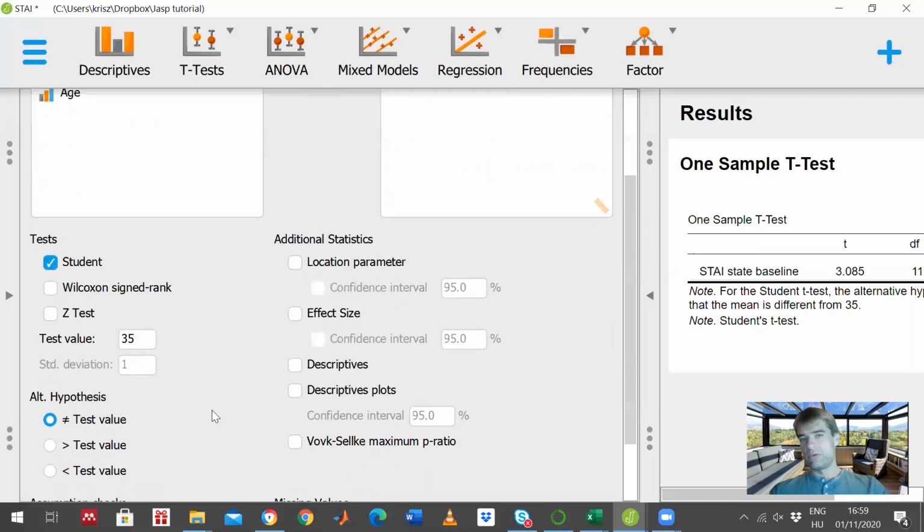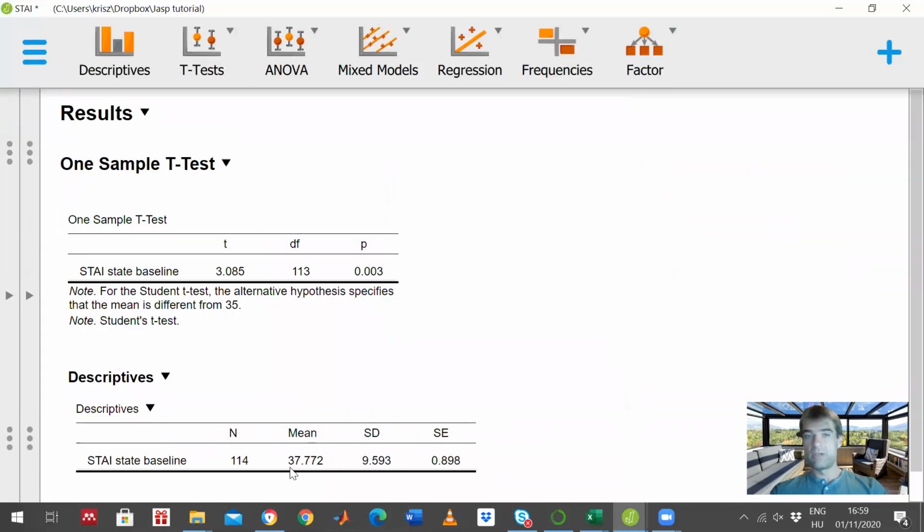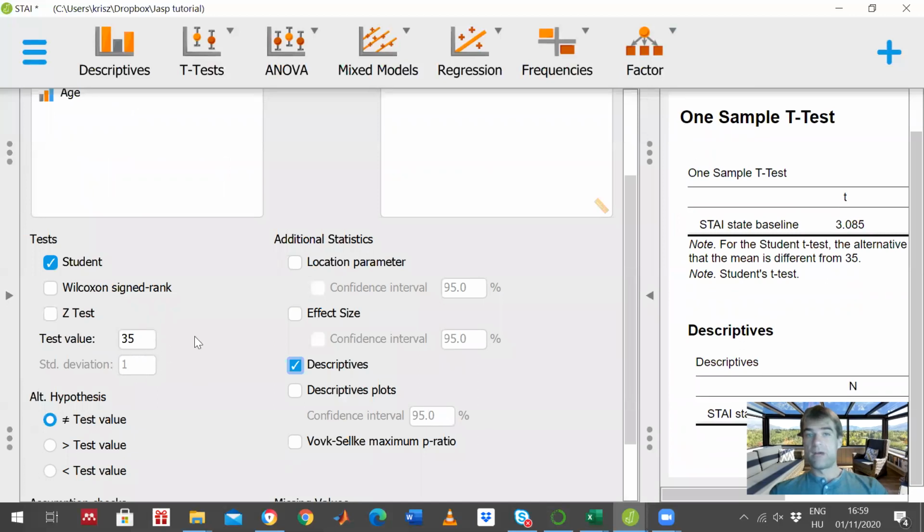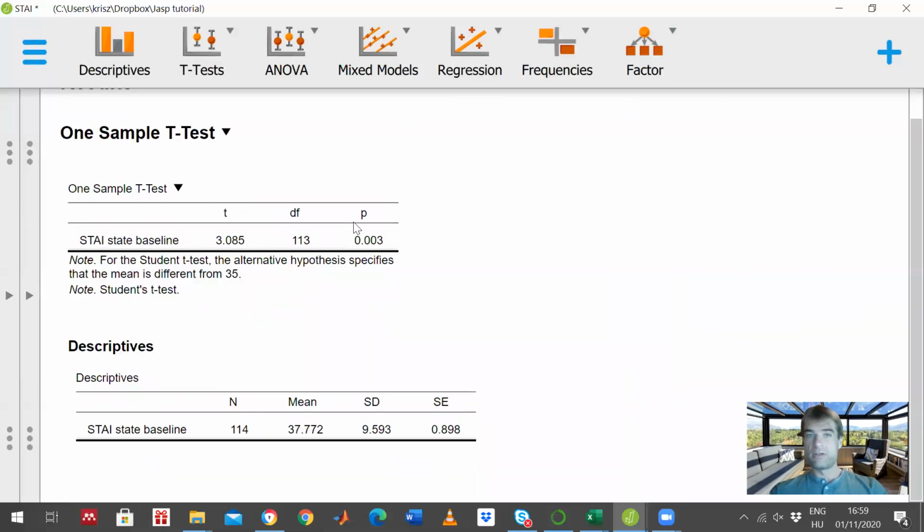But you don't really know what it is right now, so you're going to click on descriptives to ask for your sample mean and standard deviation. So your sample mean is 37.77. So now you know that your sample state anxiety is significantly higher than the national average, because you have 37.77 here, and the national average is 35. And you have a significant result, which is in the very first table. So this is the one sample t-test.